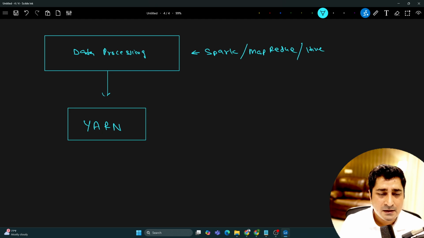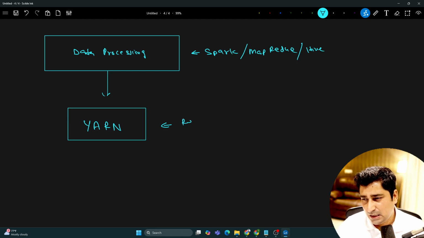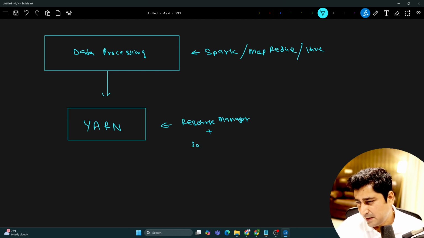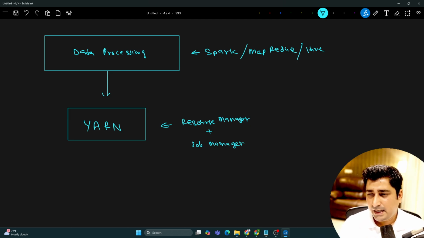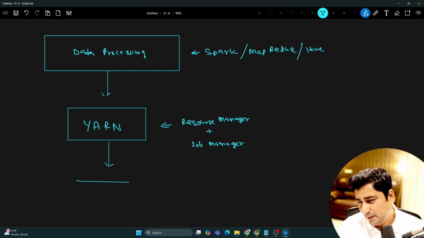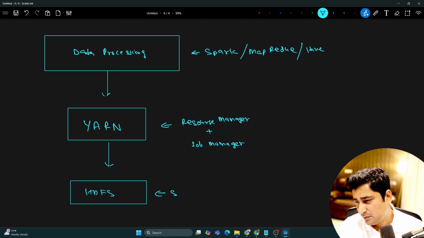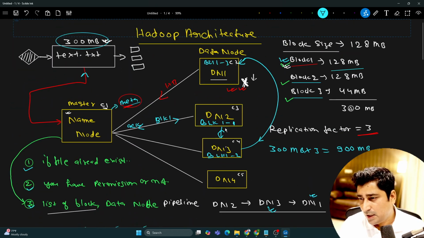Now, what will happen? It will go through YARN. First of all, it will go to YARN, and YARN is basically a resource manager, plus it will behave like a job manager. Then in the bottom layer, I will have HDFS. Now this is just a storage layer. So my data will be stored here technically in DataNode 1, DataNode 2, DataNode 3, DataNode 4.